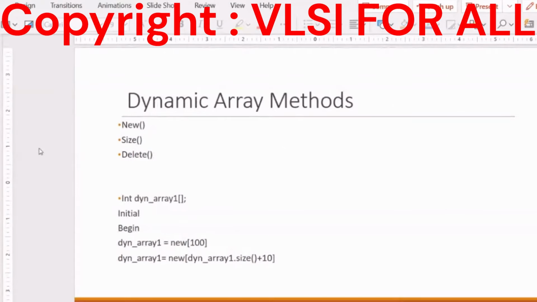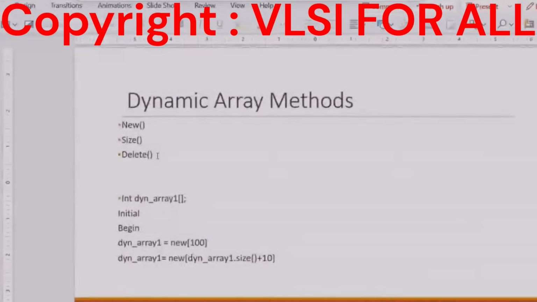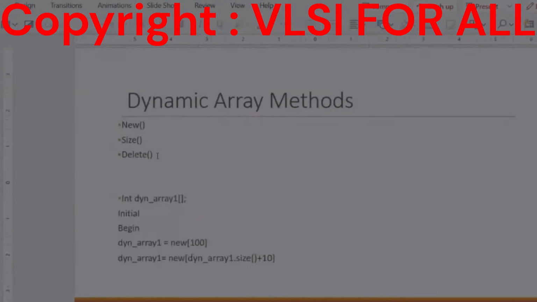So here we have some array methods: new, size, delete. New means whenever you want to allocate the memory, that time you will go for new. Size means you want to know the size of the current dynamic array you have. And delete, in a dynamic array, if you want to delete, you need to delete the whole array. You can't delete a particular index. So here is the syntax.